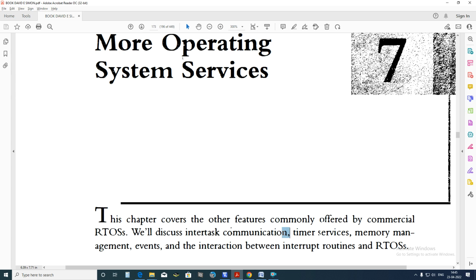What do we mean by inter-task communication? Tasks can communicate among themselves; one task can talk to another task. During inter-task communication, there is a possibility of the shared data problem if a highest priority task interrupts the lowest priority task in the critical section. That we need to understand.